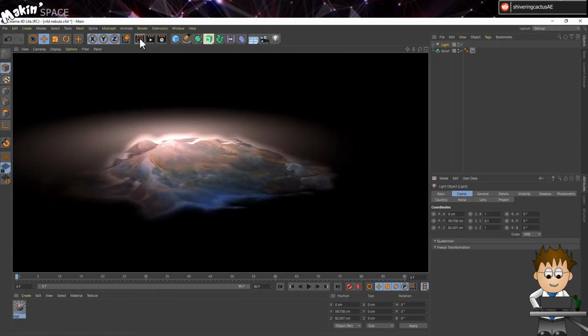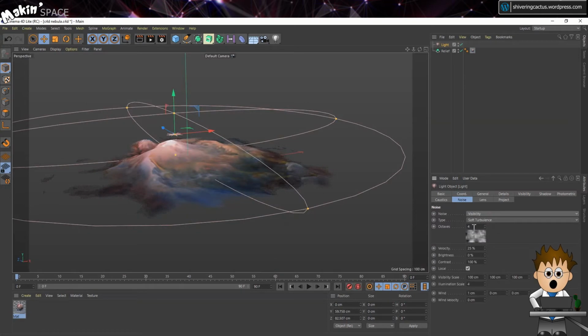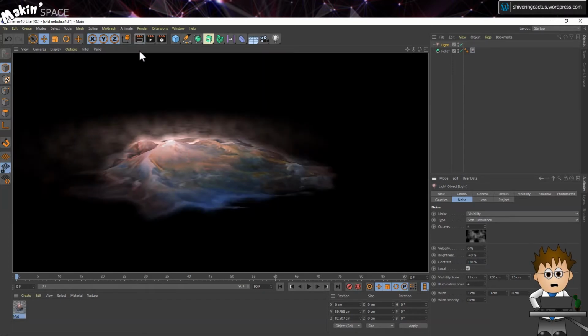A nice soft halo, but it's a bit too perfect. So click on the noise setting and set noise to visibility, type to soft turbulence, drop velocity to 0%, brightness to -40%, and contrast to 120%. In the visibility scale section, set X to 25, Y to 250, and Z to 25. The noise Y level is 10 times the size to counteract the light scale, where we made Y 1/10 the size. Okay, getting there.